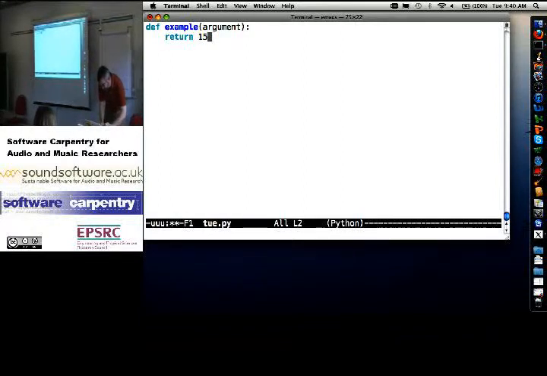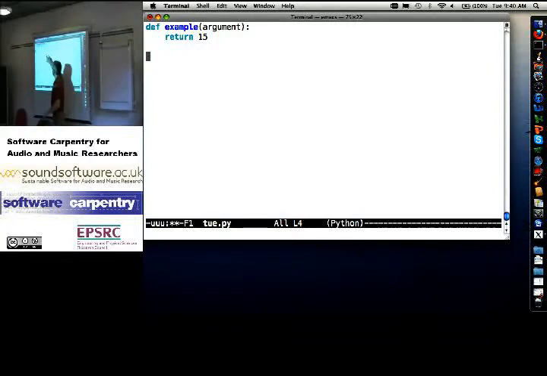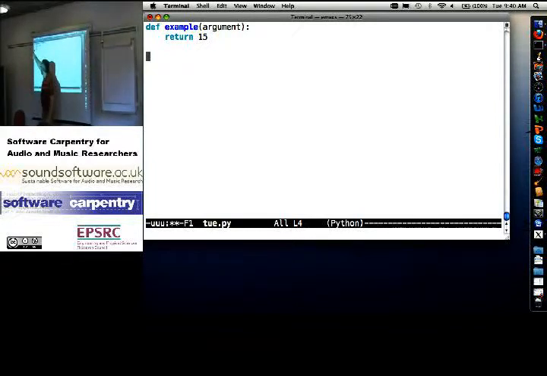The other thing is that when I hit carriage return, if I hit a tab and type return 15, notice that when I hit return, the carriage return there, it automatically outdented. It knows that's the end of the function.